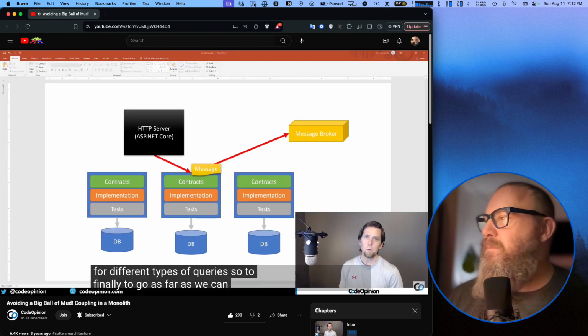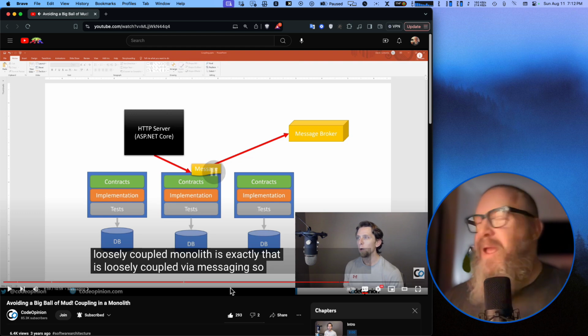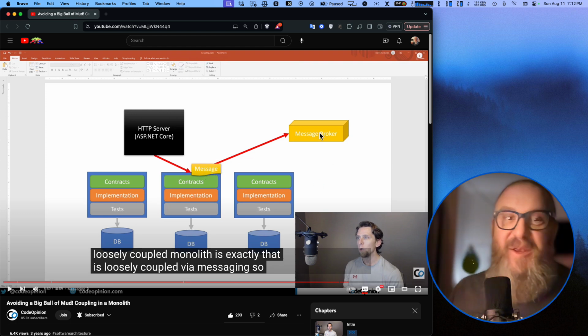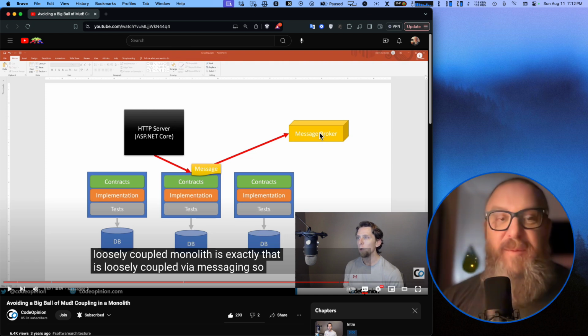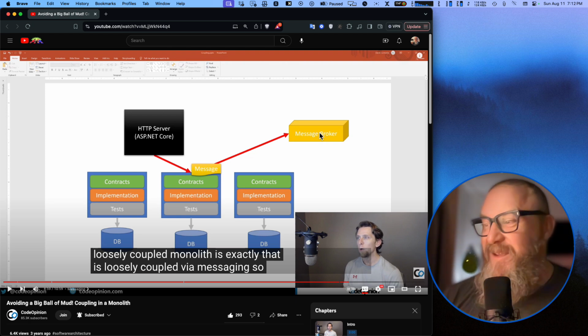So finally, to go as far as we can with coupling is to go full-blown messaging, and I've talked about this a lot in my loosely coupled monolith: loosely coupled via messaging. To get away from all this coupling, you're going to have a message broker. I like Redis; I think it's a great solution for this kind of thing. But if it doesn't have to be on all the time, you could just use an in-memory flow queue inside Ktor if you just want to get your system up and running and you don't have any customers yet, and you're not worried about a heavy load. It's not a bad way of doing it. It's just all in RAM.